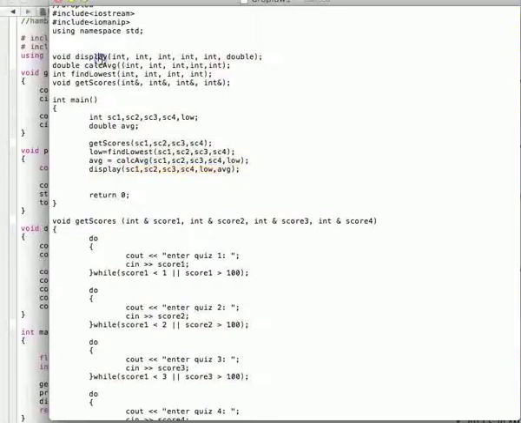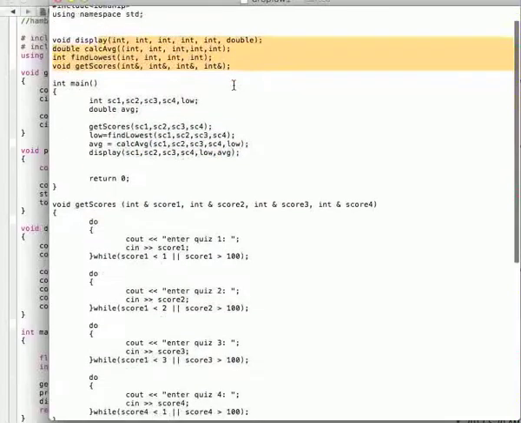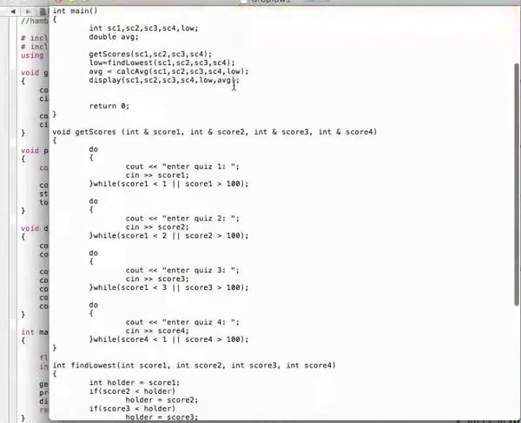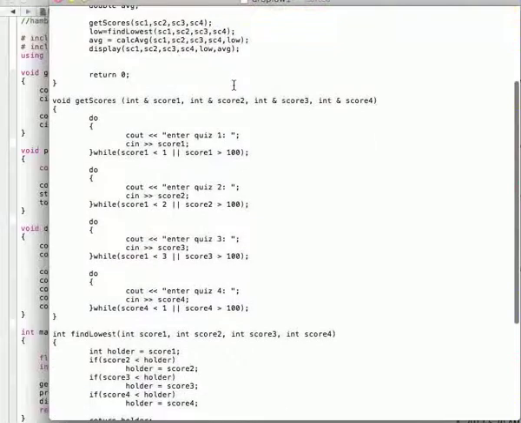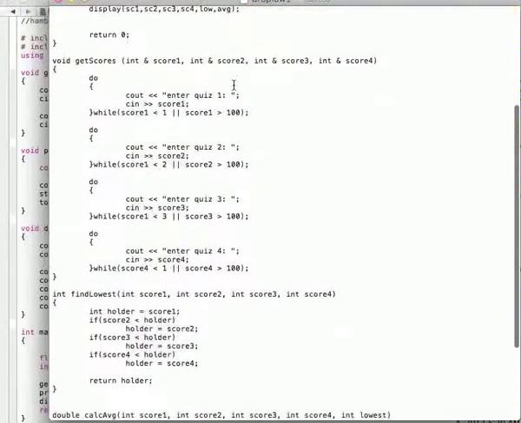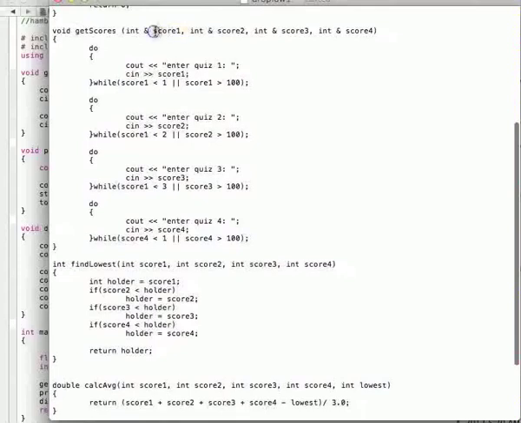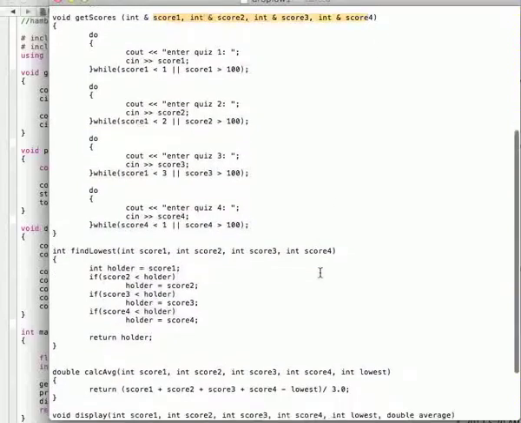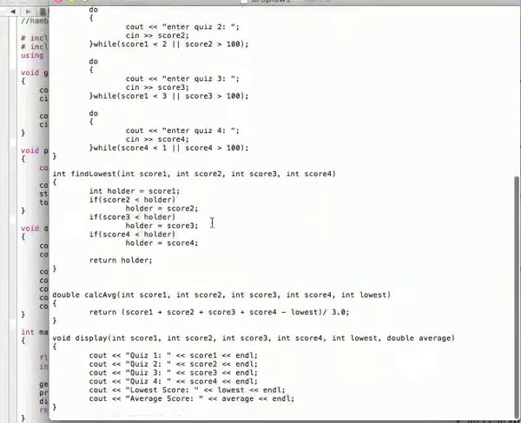Here are the prototypes that you can study if you want to know how to set those up. And also I want you to know, here's the logic for get scores. You can stop this video anytime you want to take a look at that. I did do some validation there. Here's the header where I pass by reference. Here's the logic for find lowest.